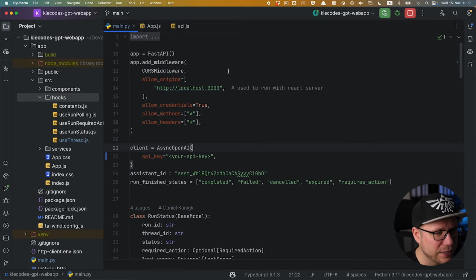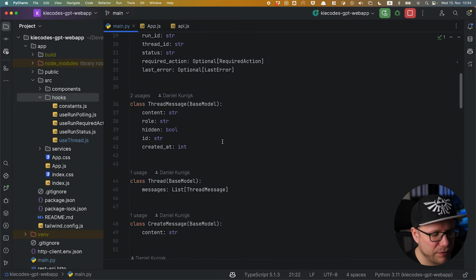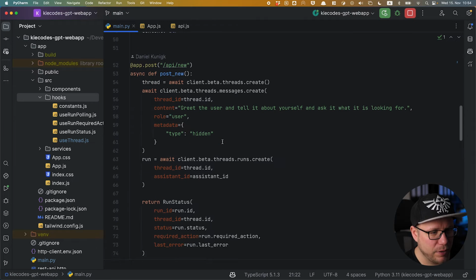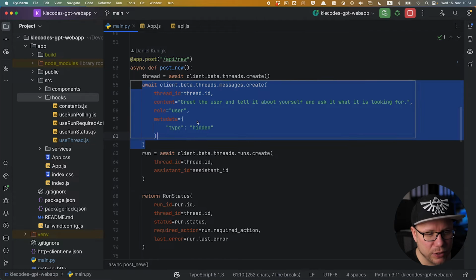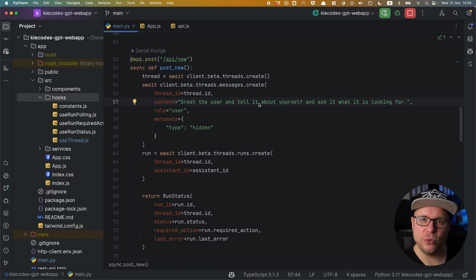So how do we put everything together? The first thing I want to show you is the FastAPI server, which I put between the web app and the OpenAI Assistants API. It provides a couple of endpoints to the web app. For instance, /API new creates a new thread and sends the initial message, greet the user and tell it about yourself, to the OpenAI Assistants API.